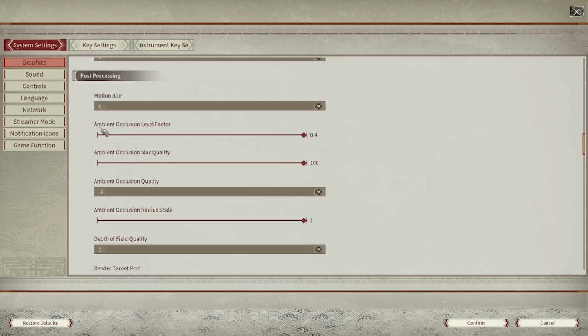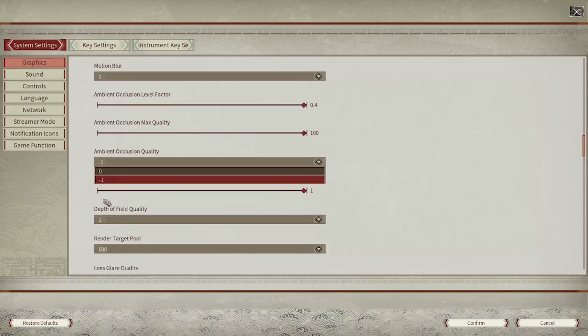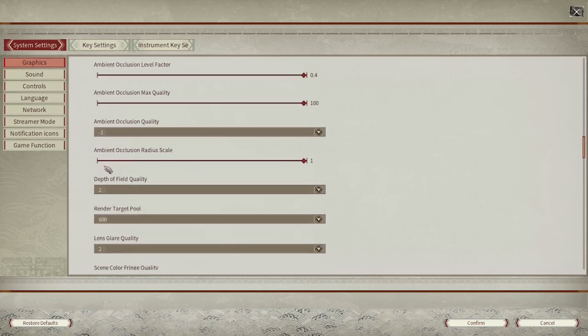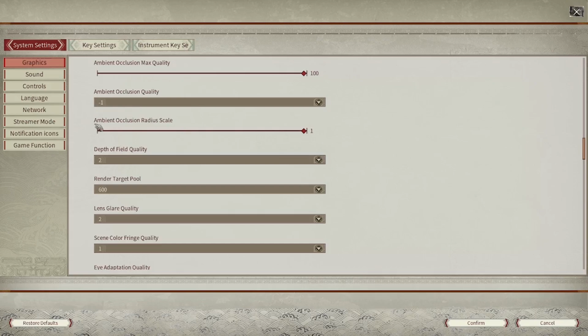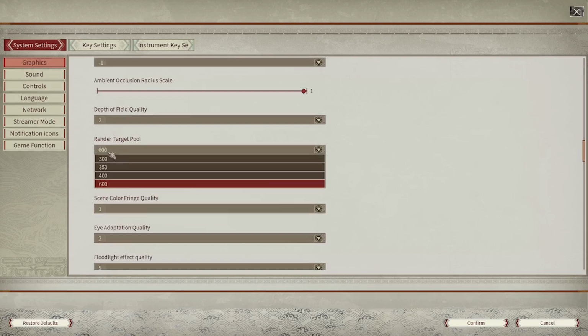You can change ambient occlusion level factor and its max quality. You can change ambient occlusion quality from 0 to -1. Change the radius scale, depth of field quality. You can change the render target pool.